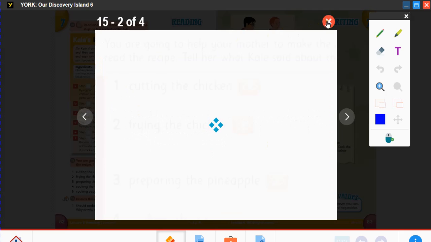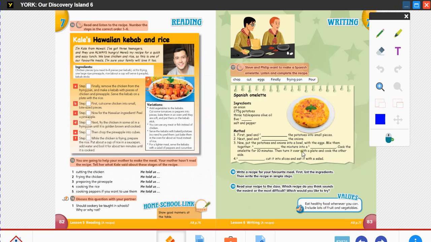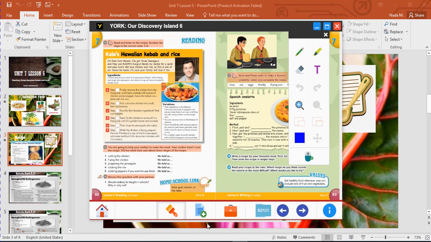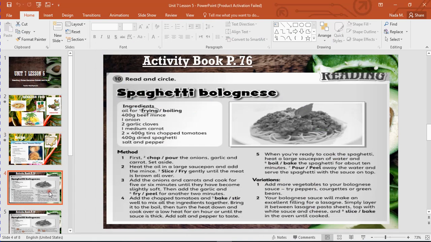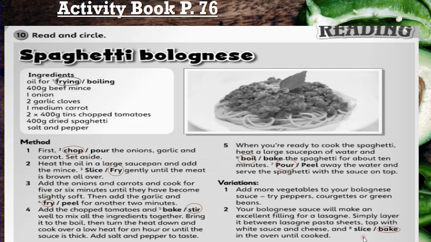Okay, we're done here. Your activity book, page 76. Spaghetti bolognese. This is an Italian recipe. Okay, we have here the ingredients, the method, and again, variations.